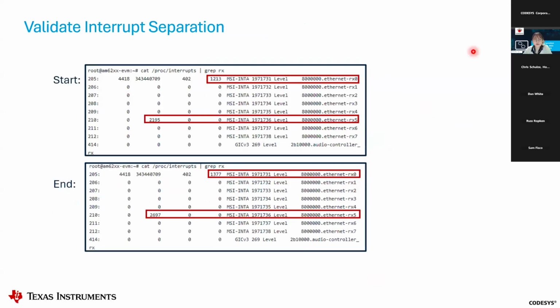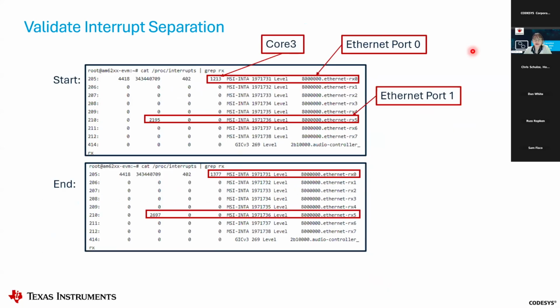I first wanted to validate that interrupt separation is actually working, just as a base, without any EtherCAT setup. For this, I mapped the first port, Ethernet port 0, to RX channel 0, and set the CPU affinity of RX channel 0 to core 3. For the other port, I mapped to RX channel 5 and set the CPU affinity to core 1.